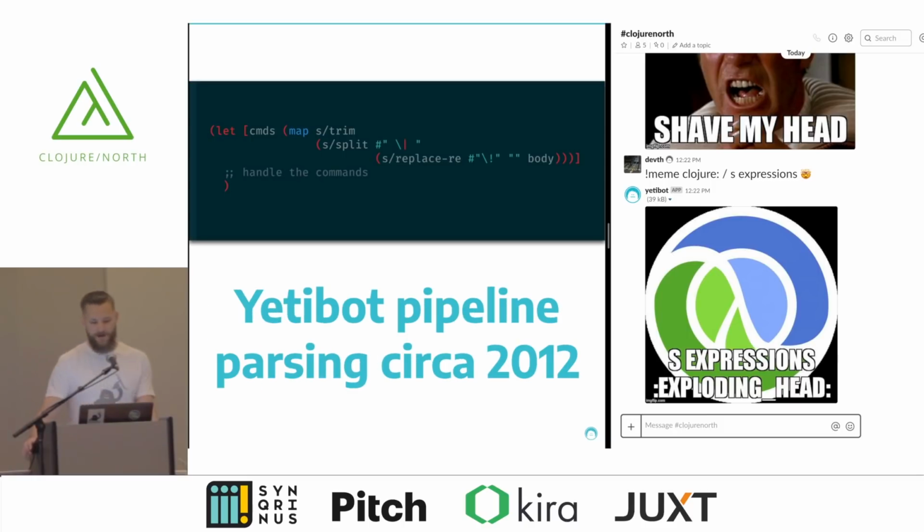So here's what Yetibot pipeline parsing looked like. I actually looked up the Git history in 2012. Up until now, I'd been using an assortment of regexes to handle all the parsing in Yetibot, and early on I had the idea to add pipeline capability so that we could express multiple commands and modify them, and basically what Bash gives you.